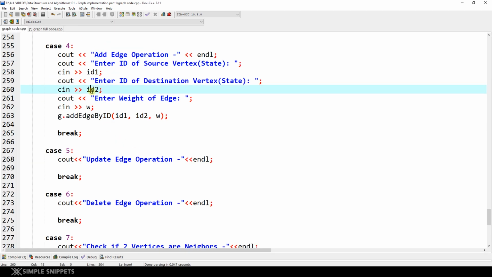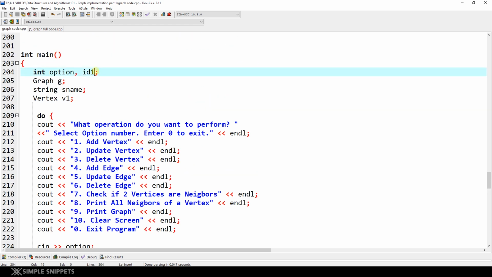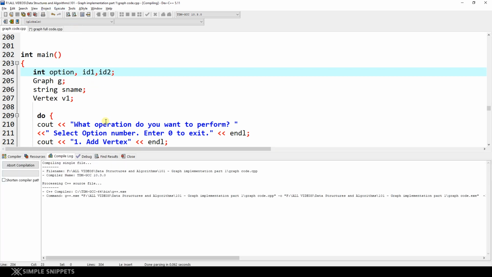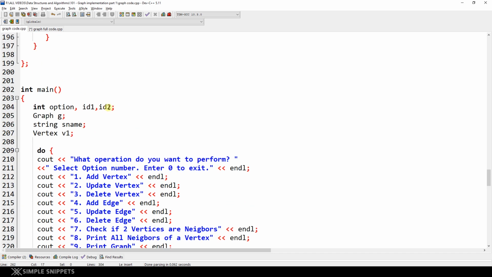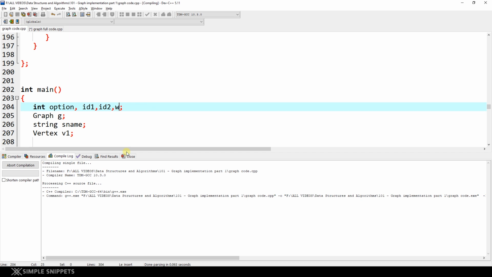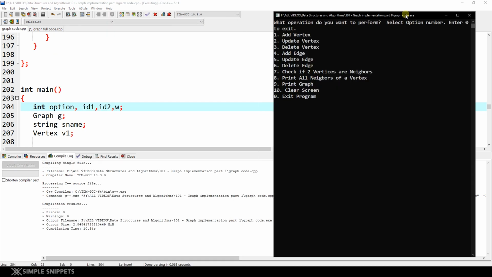Okay, we are getting one more error. What is this error? Right, we still have to create ID2. So over here on the top, we will create one more ID variable, ID2. Save this. Hopefully everything should work now. Okay, one more error. Right, we also have to create the weight variable. Okay, it's compiling. Alright, finally, after resolving all the silly mistakes and errors, our program is working.